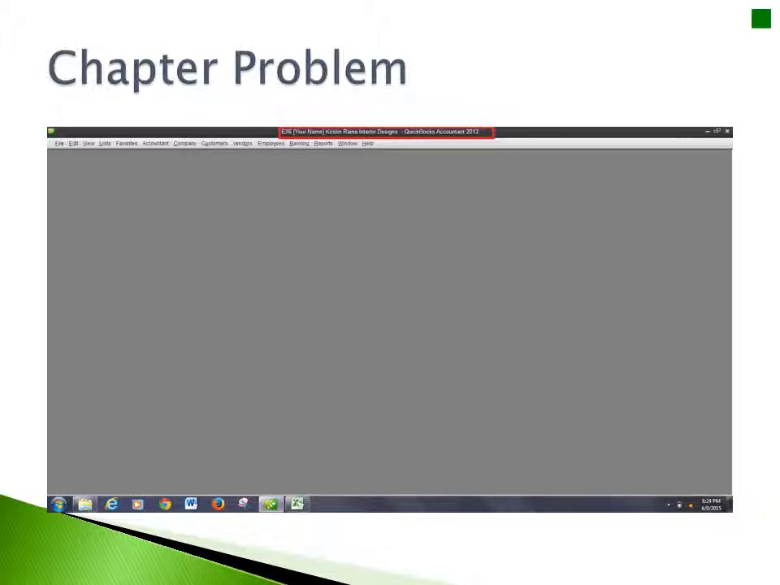Follow the instructions on page 6-59 to make a backup copy of the new company file, restore the backup copy, and change the company name to EX6 [your name] Kristen Reyna Interior Designs.